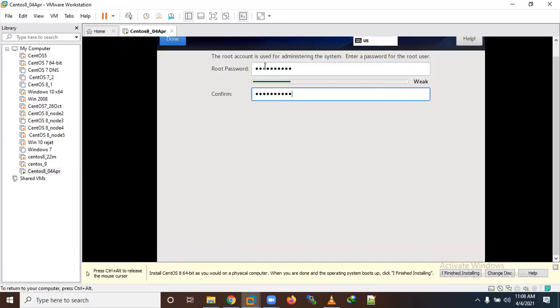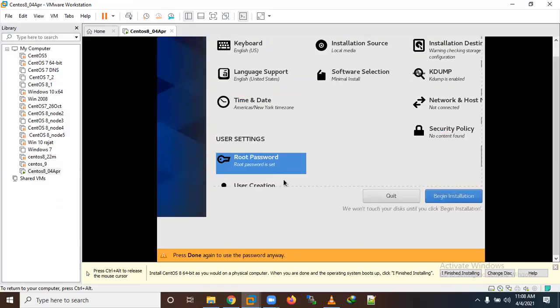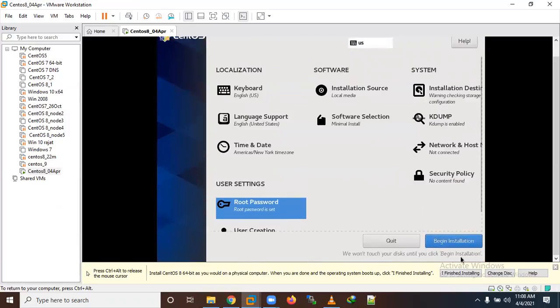It is compulsory to put a password. Yes, it must be. Okay, now the error is gone. Here you were able to see the error, and now it's gone. Now click on begin installation. Now we are ready to begin installation. Okay, everything is fine.